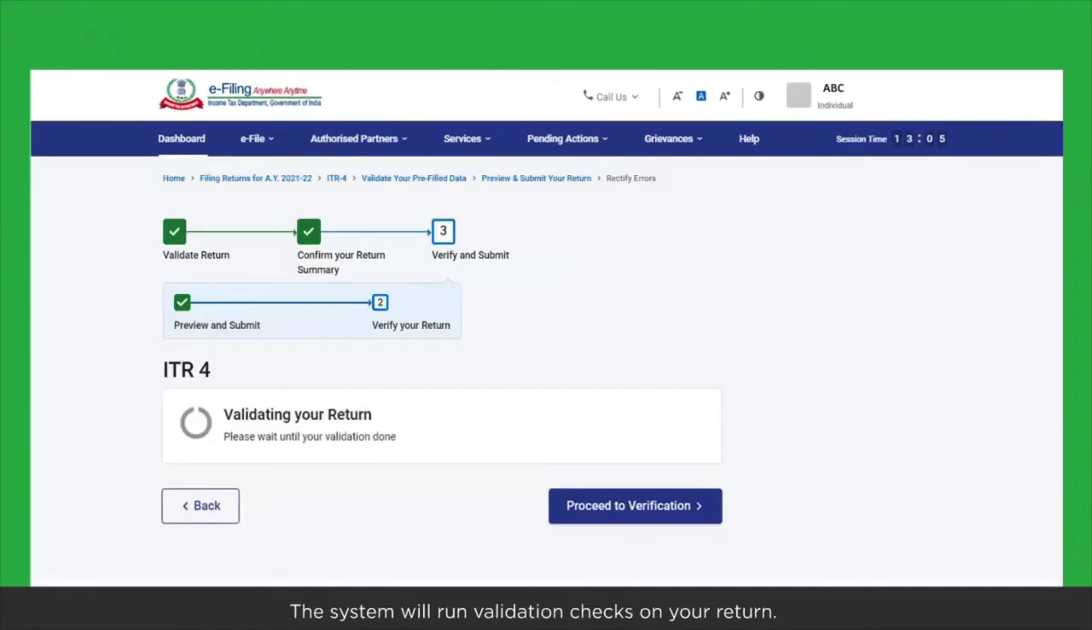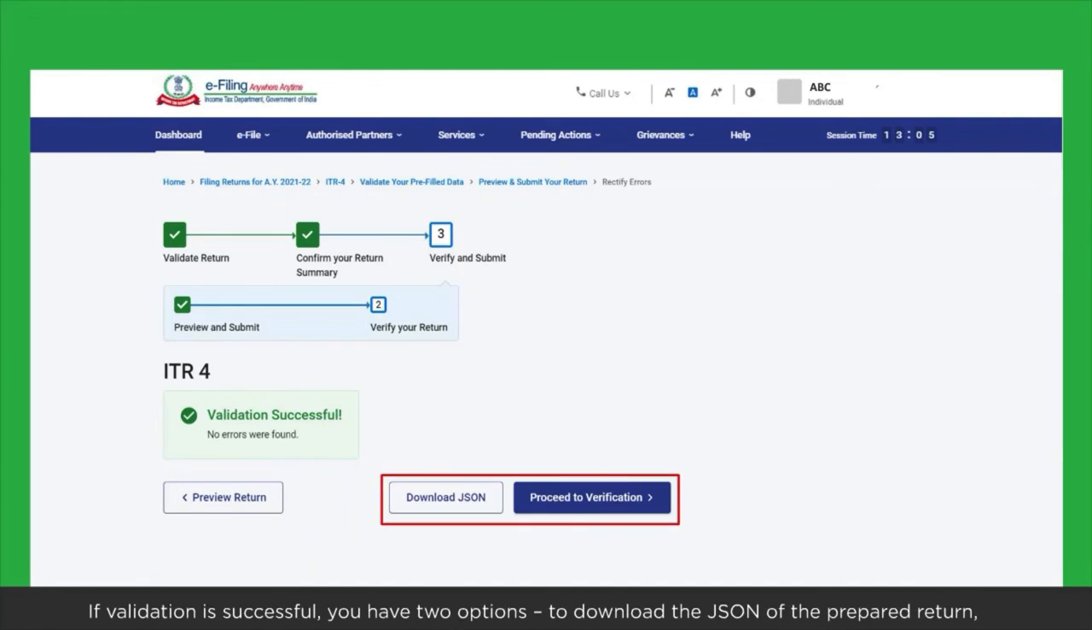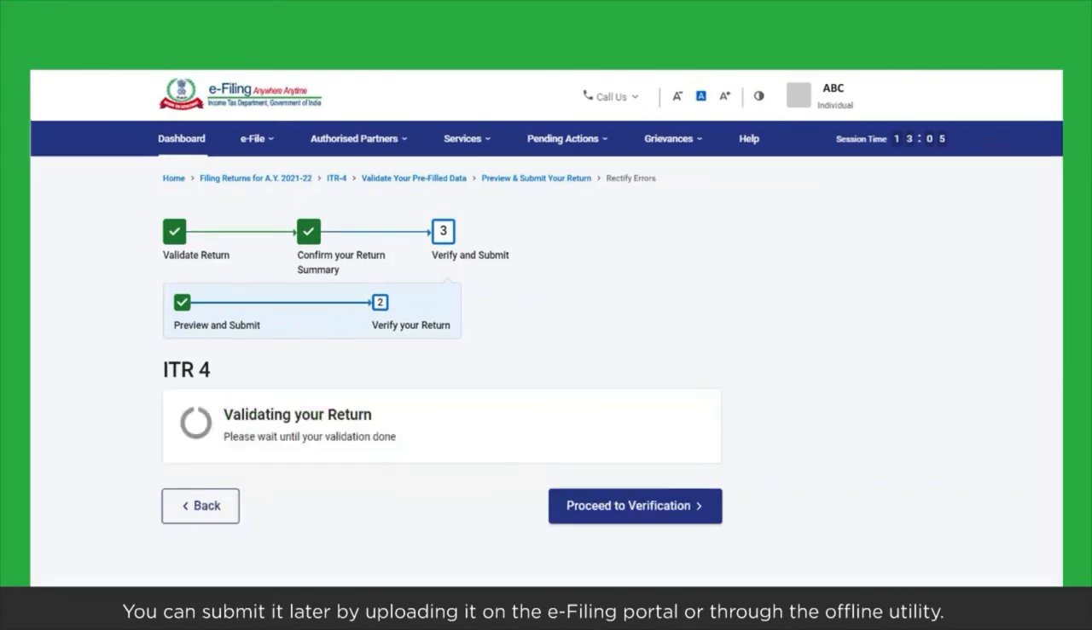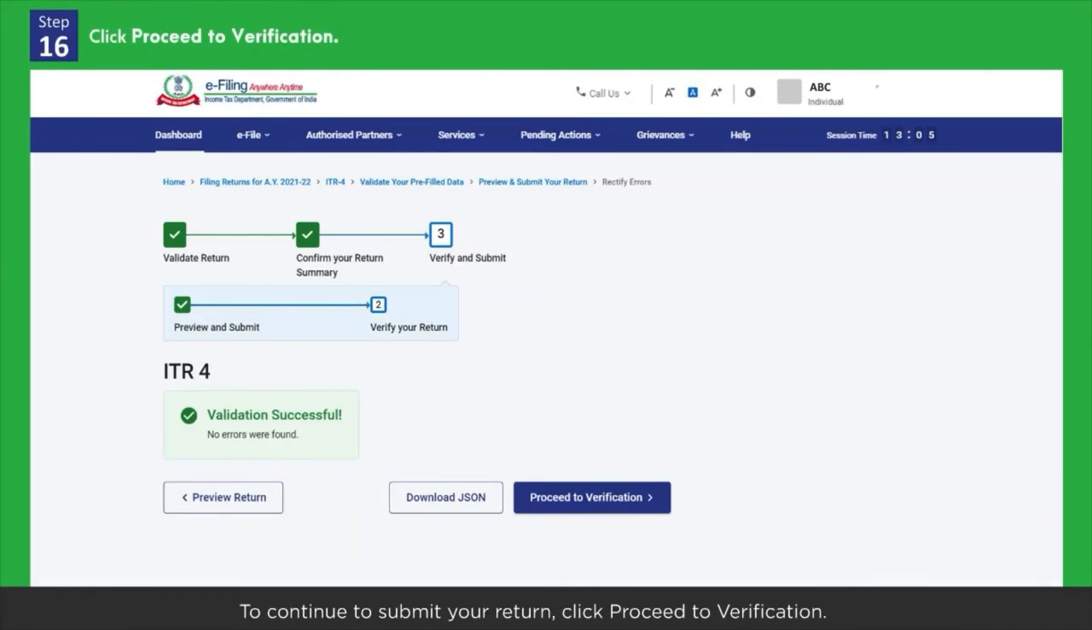The system will run validation checks on your return. If you are shown a list of errors in your return, you need to go back and correct them. If validation is successful, you have two options: to download the JSON of the prepared return, or to proceed to verification. If you click Download JSON, your return JSON file is saved on your computer. You can submit it later by uploading it on the e-filing portal or through the offline utility. To continue to submit your return, click Proceed to verification.